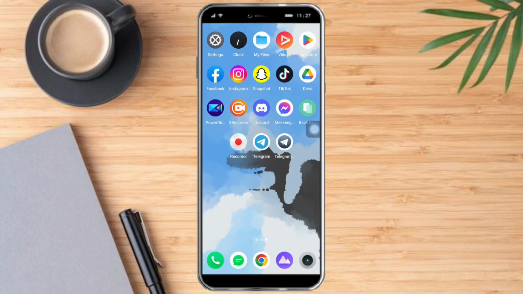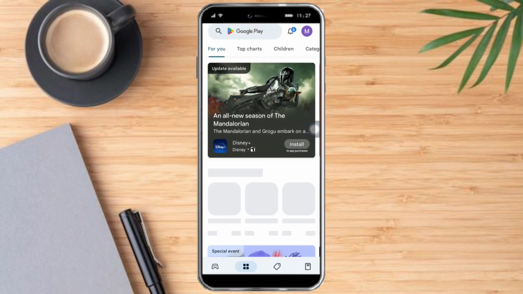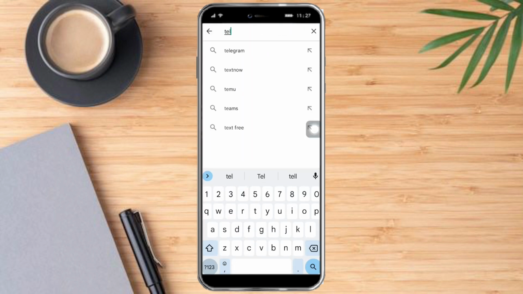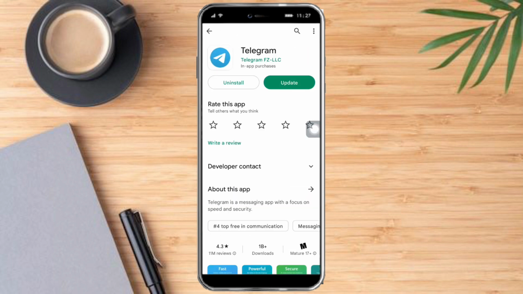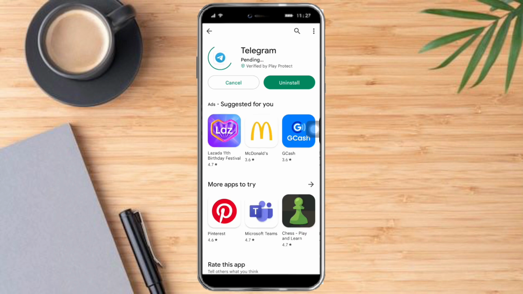To do that, you just need to head over to Play Store and search for Telegram. As you can see here, my Telegram is not updated, so I need to update that. Click on update and it will update for some time. Once it's done installing, I just need to open it.